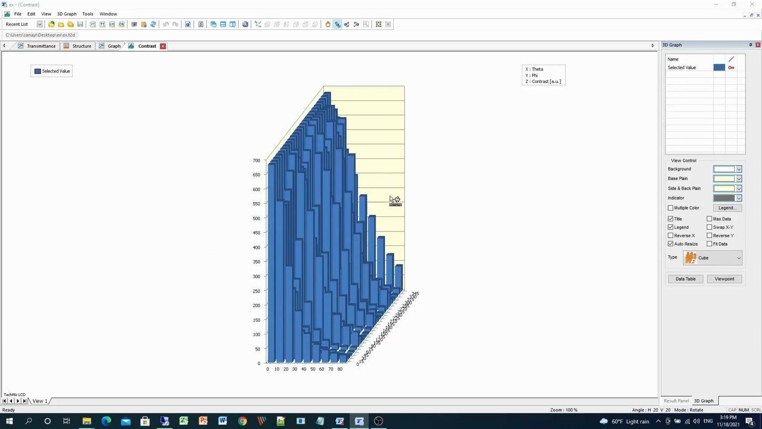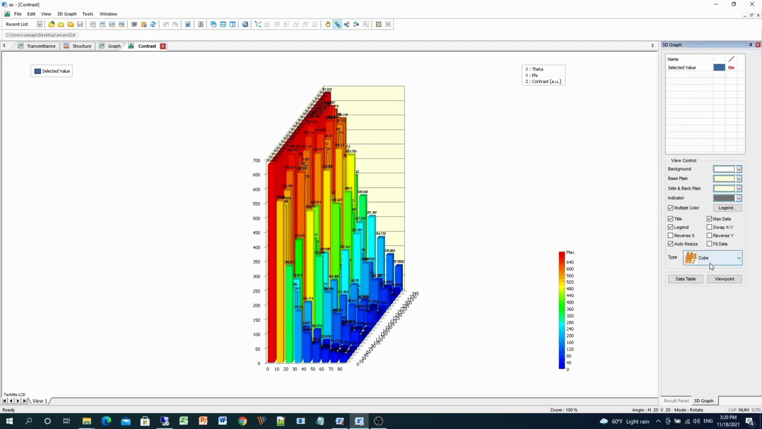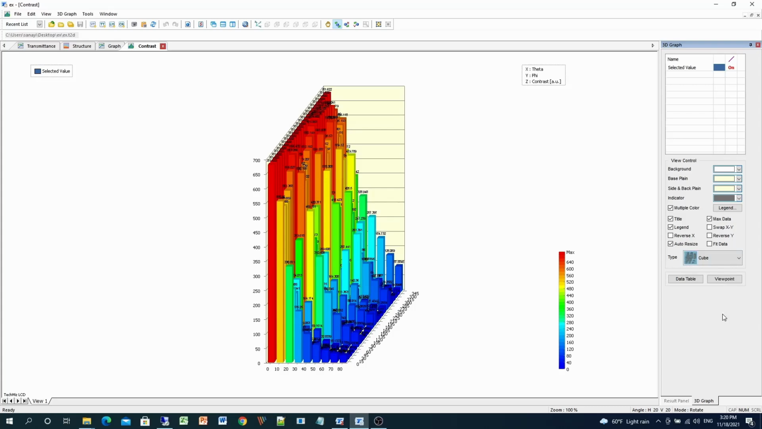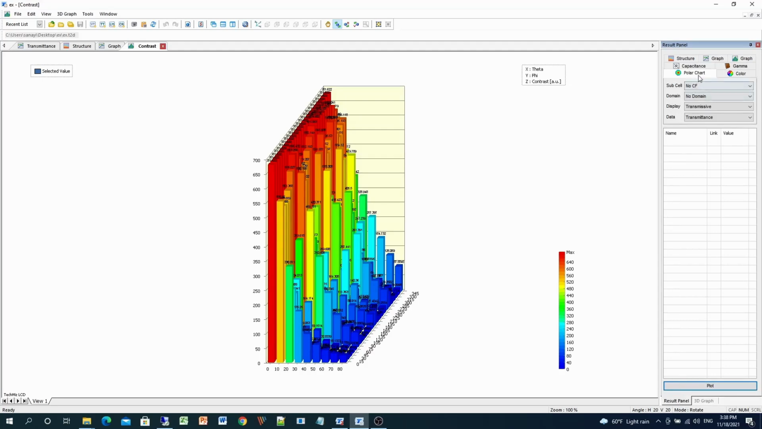You can see that there is a 3D graph result. On the right, various conditions for analyzing the data appear. So you can utilize them by yourself. The next tab is polar chart. From subcell to display terms, they are the same as the other tabs. So I will skip them.